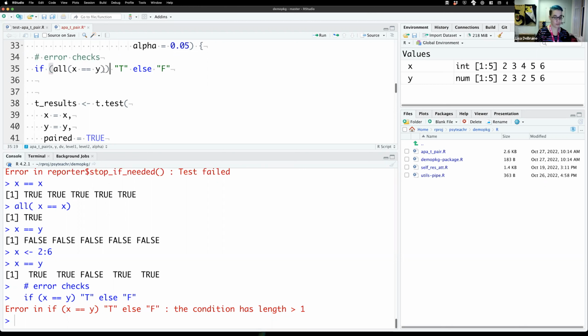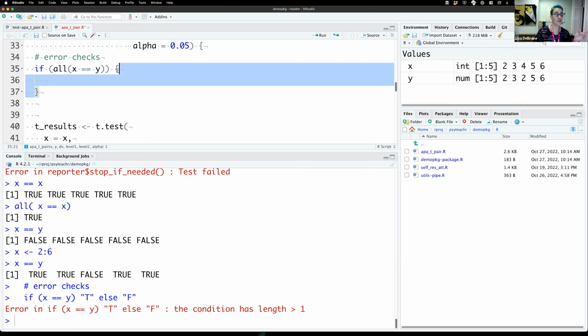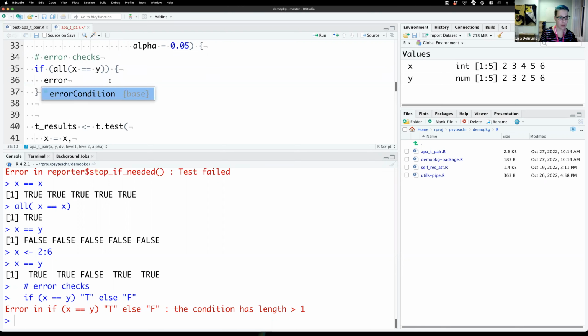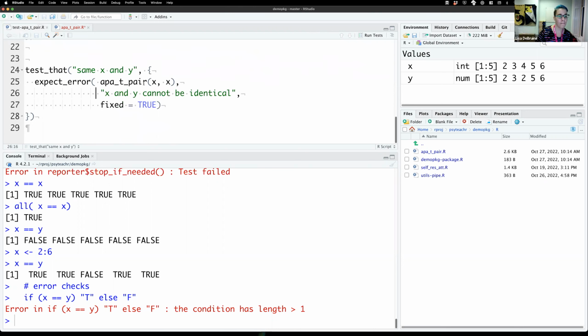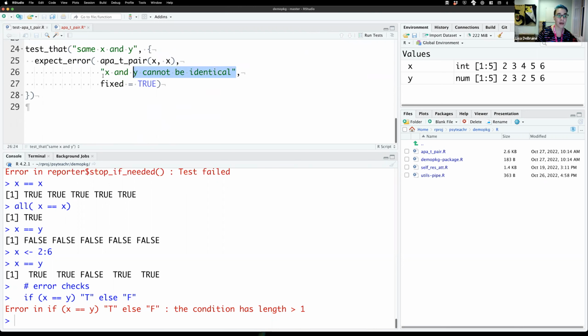then what are we going to do? Then we can get rid of this TLSAF bit. So if that condition is true, this is bad, we need to raise an error with the error function. And our error is this text: x and y cannot be identical.